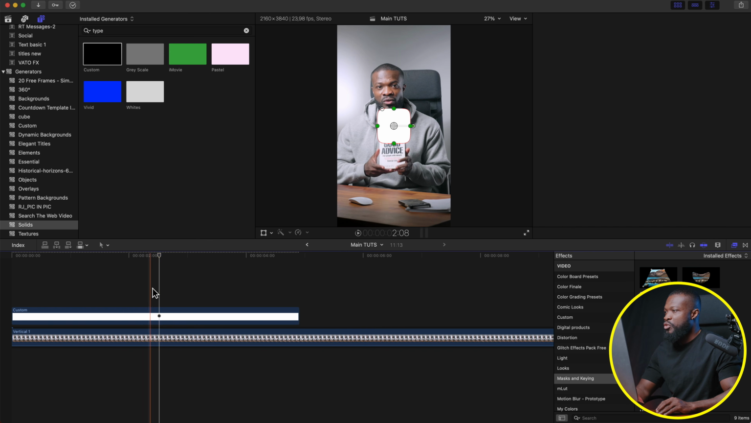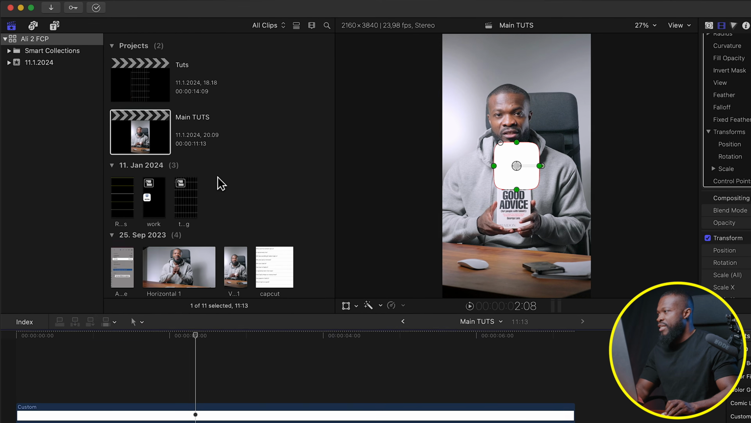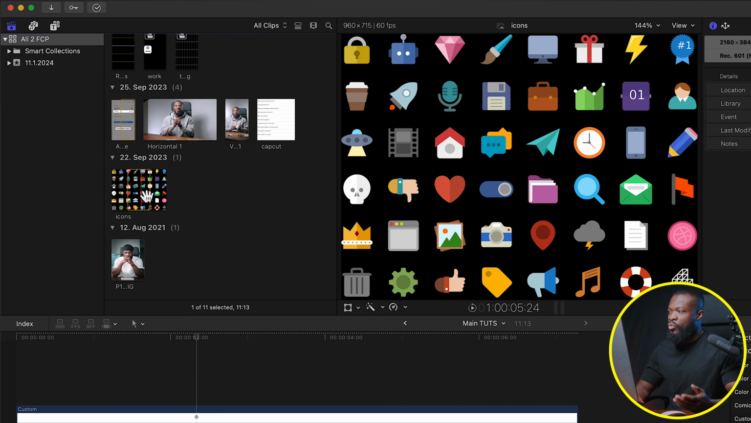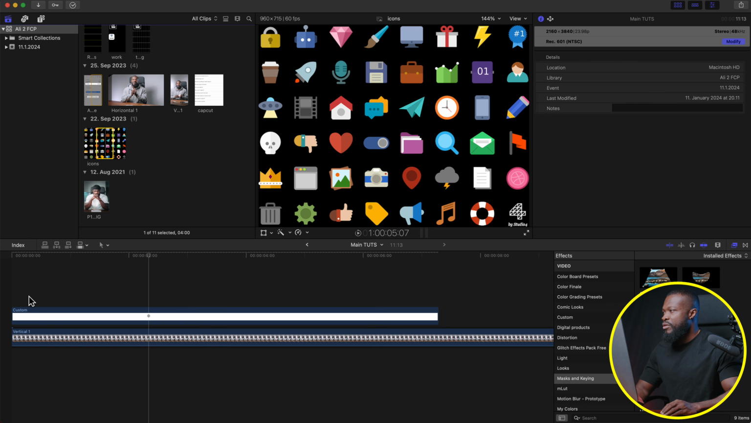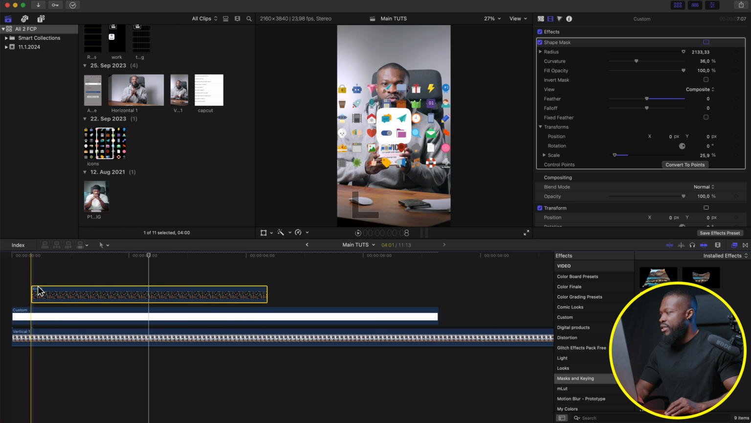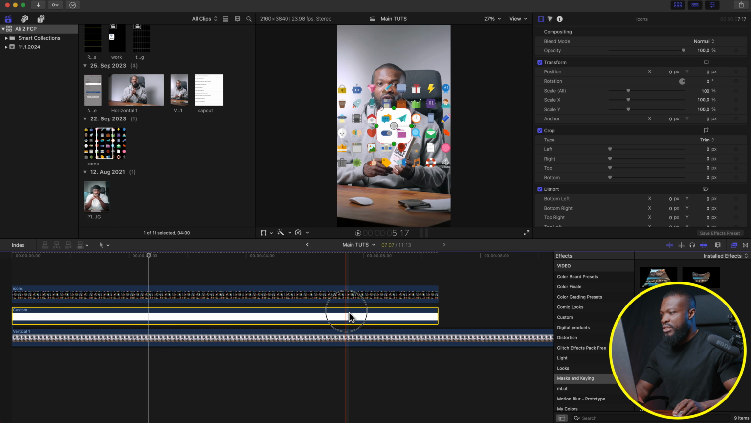So with this done, now we need to bring in our vectors icon on it. And with that, go to the left side, scroll down. So this one, I got it on Google. I'll add the files for you guys, but you can get more clean ones on Envato or motionarray.com. So I'm just gonna drag and drop in the timeline. Now let me just make it the same length as the custom solids for now.